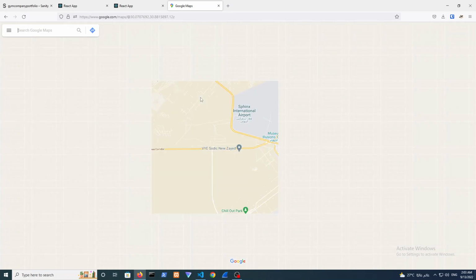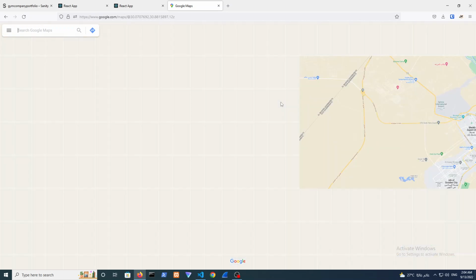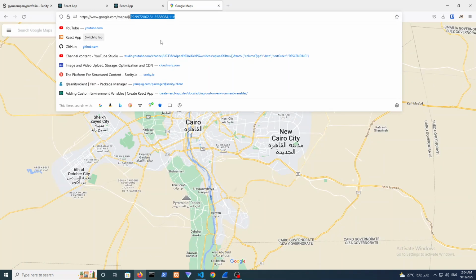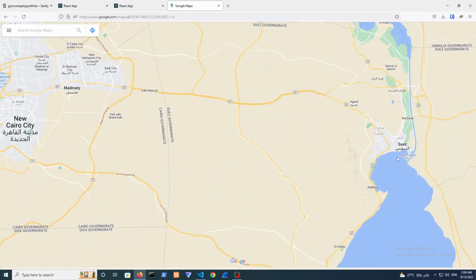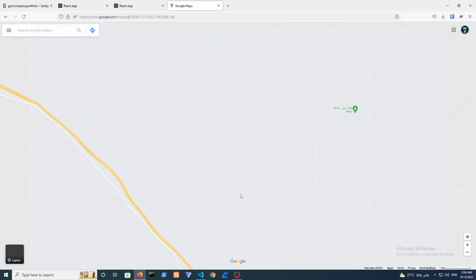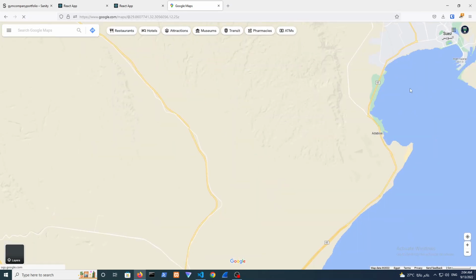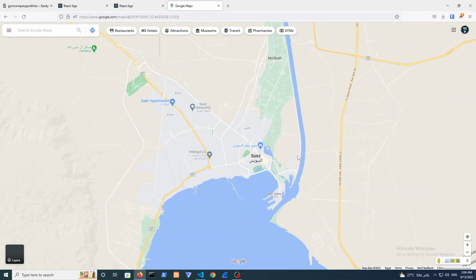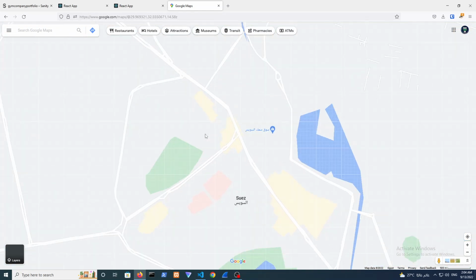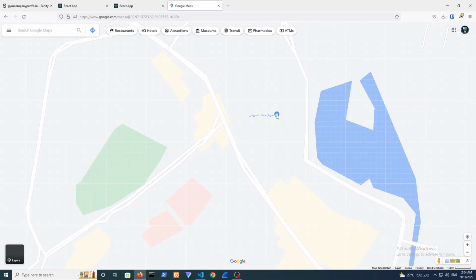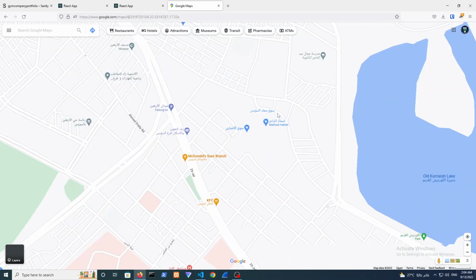I think I should be blurring this out. Anyways, let me just get any location for now. So if I get this location, for example, oh my god, no, let's get a location in the city, like anywhere. Yeah, that's fine. Okay, let's just get this location for now, okay?